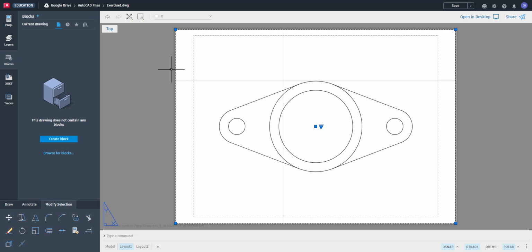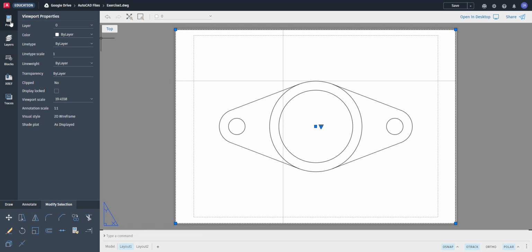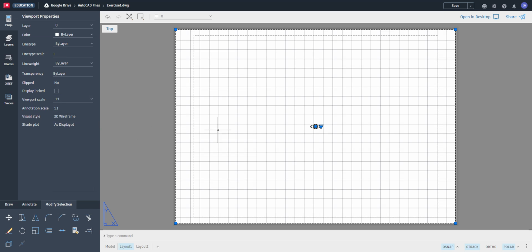okay, and then go to properties. And then here's your viewport scale. It says 19.4558. Okay, pull that down. And if you want to see it as 1:1, that means it's as small or as big as it is supposed to be. Click on it, and you will see that the drawing is very small. So this is your paper, and if you print this, this is how big the drawing is. Okay, that's a very small drawing.